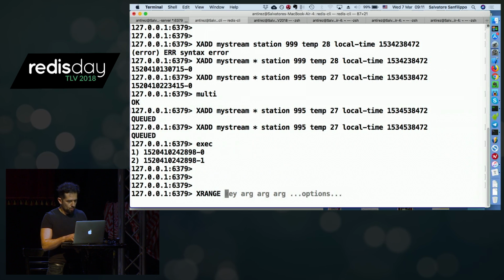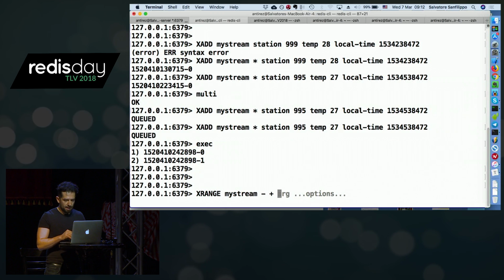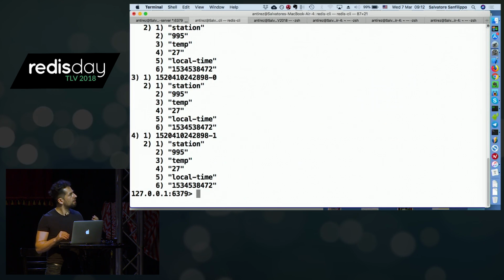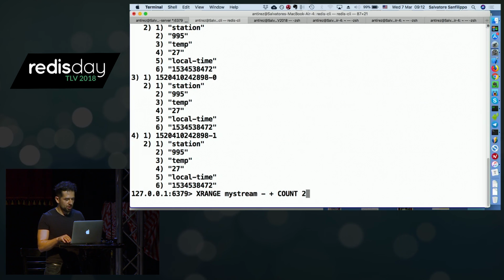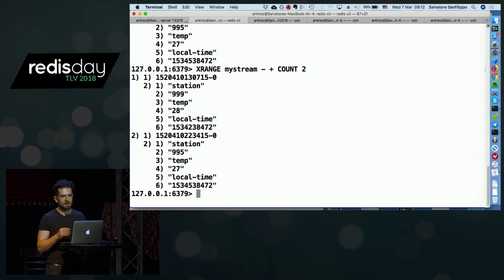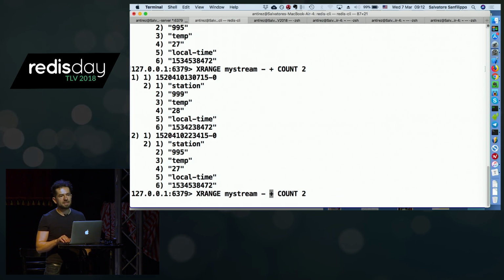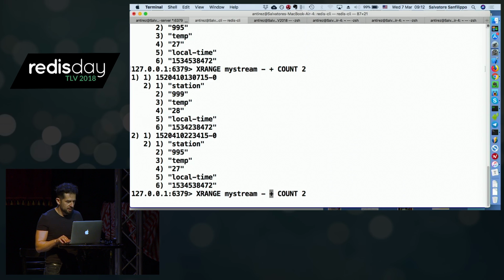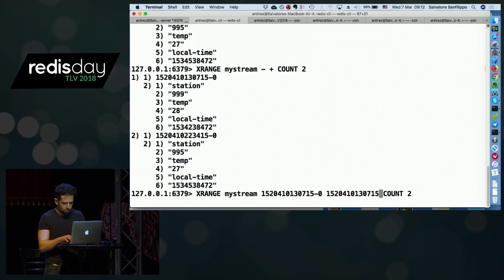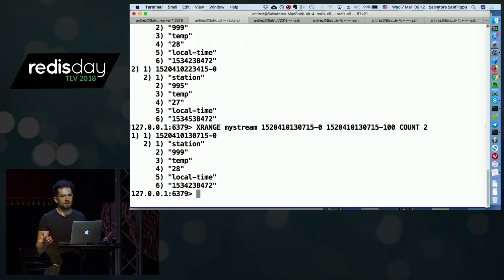The way I can consume this stream is using the XRANGE command. For example, I want to take from my stream from the minimum to the maximum element, and this will dump all my data. But I also could specify that I want just 2 items, for example. Here I used the minimum and maximum possible IDs, but I can specify instead an ID. I want from here to here, and this is just a single item.